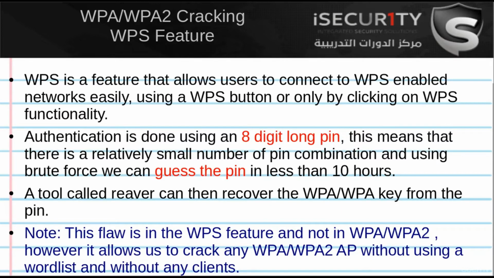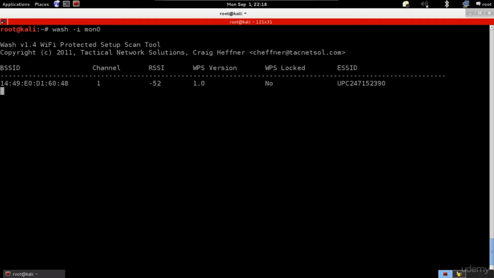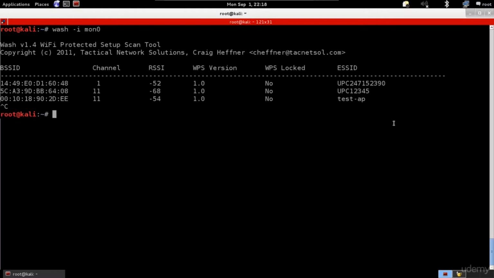Again, this is only a feature in routers. This flaw is not in WPA or WPA2 encryption. The problem is in the WPS feature. So let's see how we do this first. To look for access points that have WPS enabled, we're going to use a tool called Wash. So I'm just going to put wash -i wlan0mon. So we have our test AP showing up here. That's the AP that we're going to use to crack.